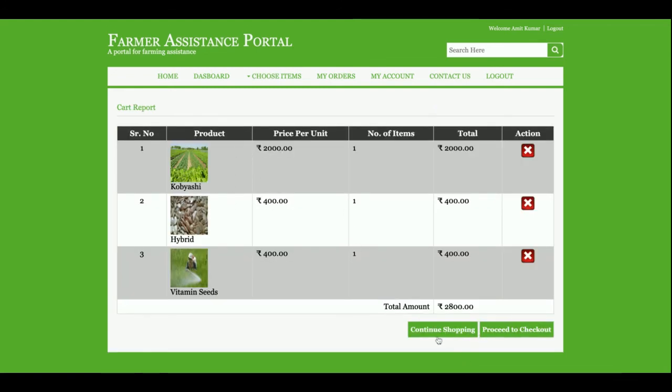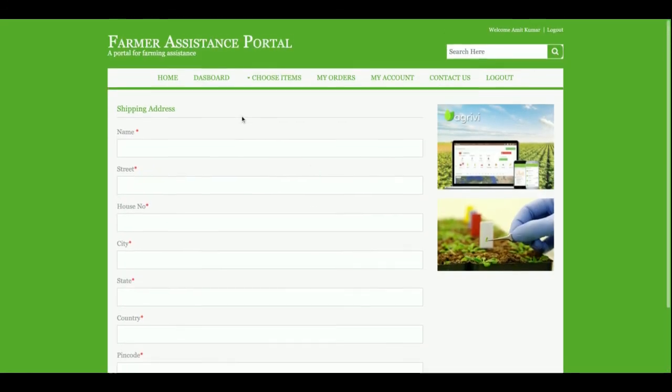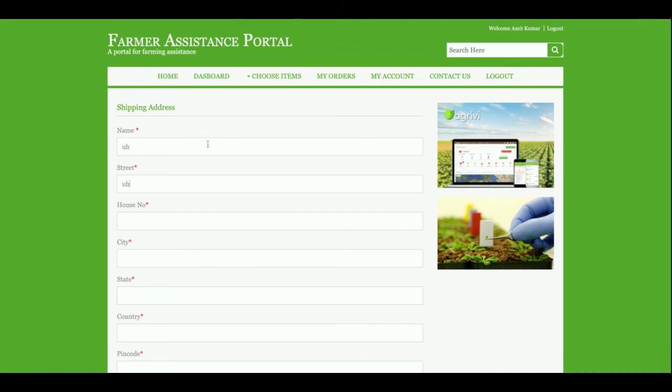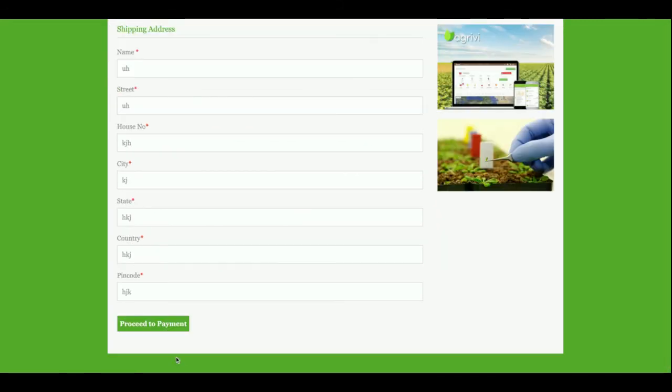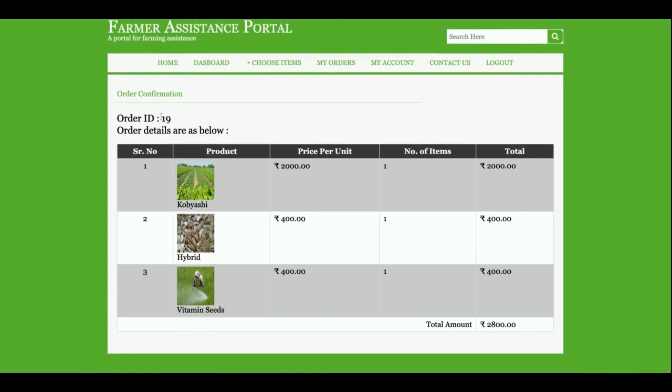There are two buttons called continue shopping or proceed to checkout. Once you click on proceed to checkout, it's asking for the shipping information. You need to put your shipping information here and click on proceed to checkout. Then you will get the payment page where you need to enter your dummy card details. There is no need of entering valid card details, right? Because this is a dummy page. The CVV number.